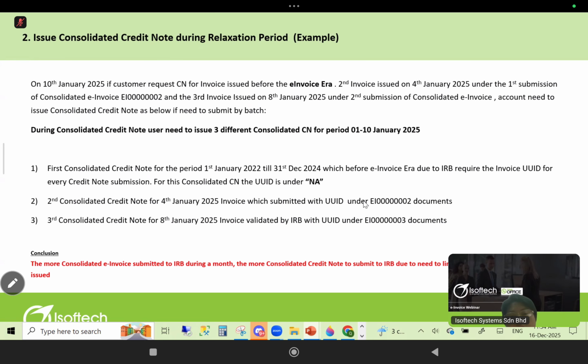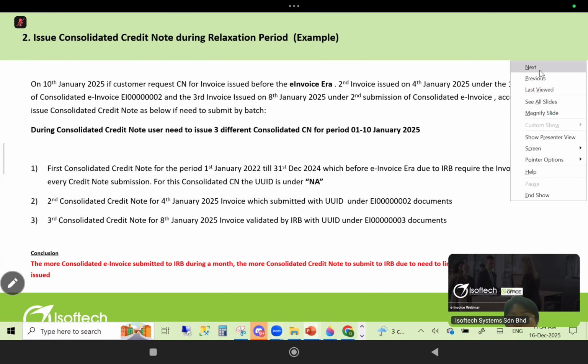Okay? So the conclusion: the more consolidated invoices you submit during a month, the more consolidated CNs you need to submit also. Understand? So if I do 1 once a month, then I don't need to bother so much. The maximum I do is only 2. 1 is for the previous month and the current month only. Understand? So this is how we handle the consolidated CN.